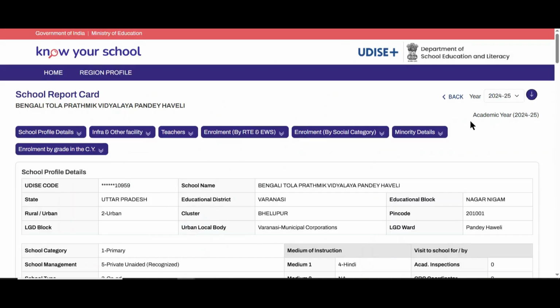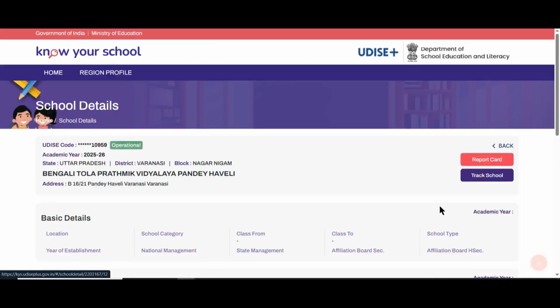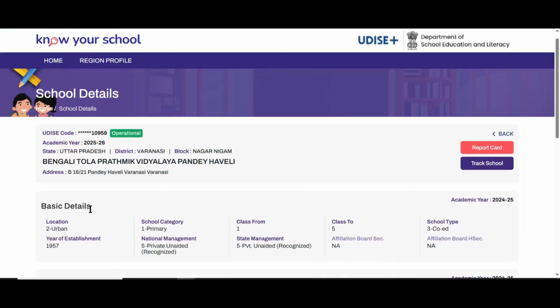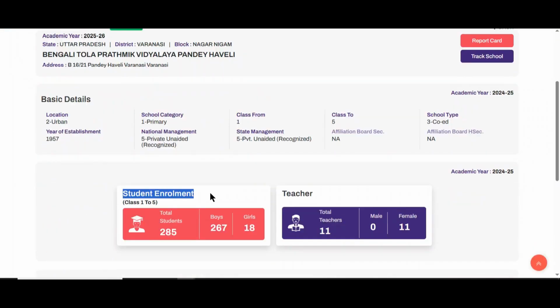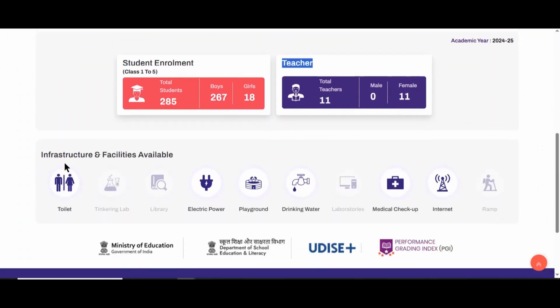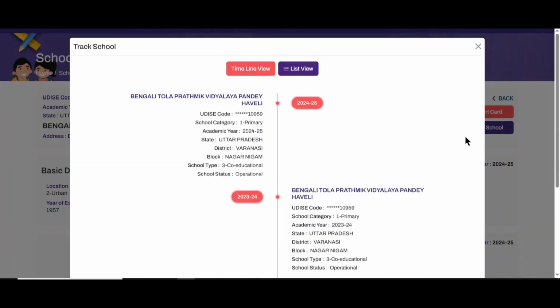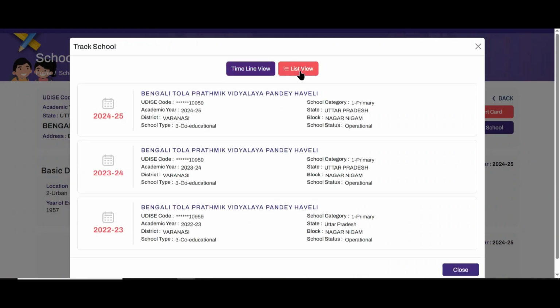Now, next click on the back button and click on the know more button to see the additional details about the school, including basic details, student enrollment and teacher information and more, such as infrastructure and facilities available. If you click on the track school button, you can view the school histories in a timeline view or switch to the list view if you prefer.